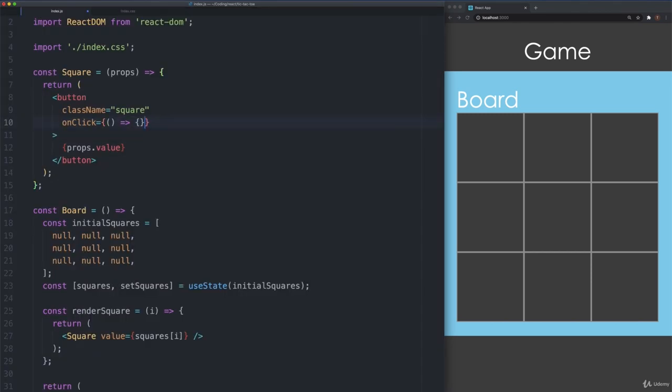Save the file. We have moved the game state from the square component to the parent board component. In React, we refer to this as lifting state up.